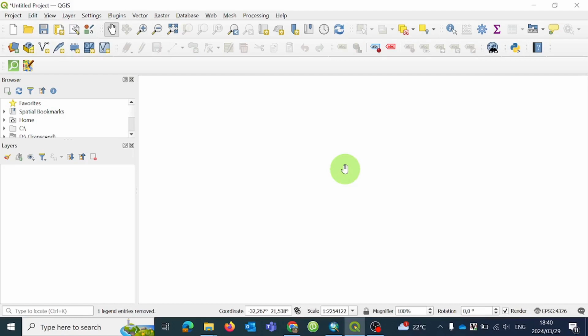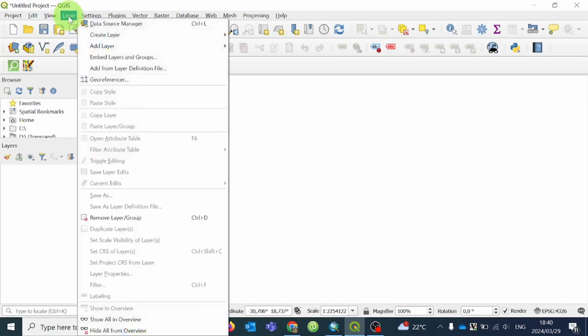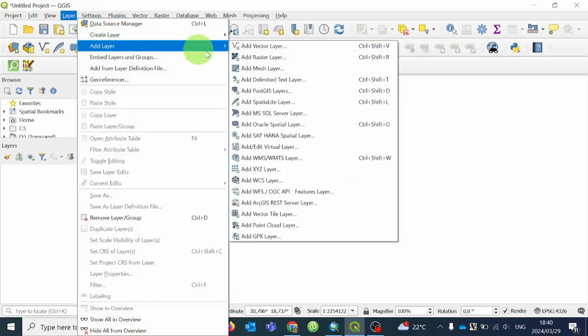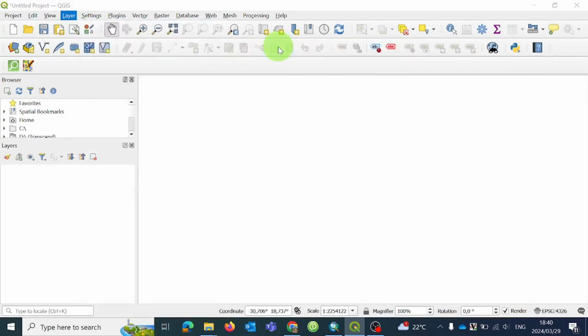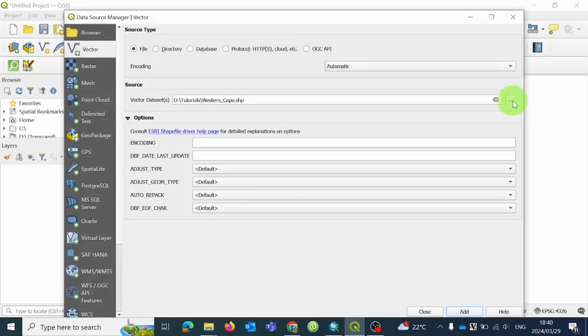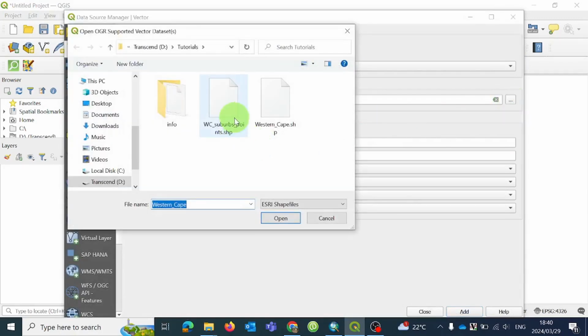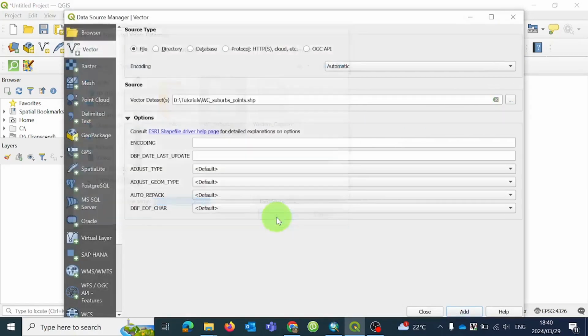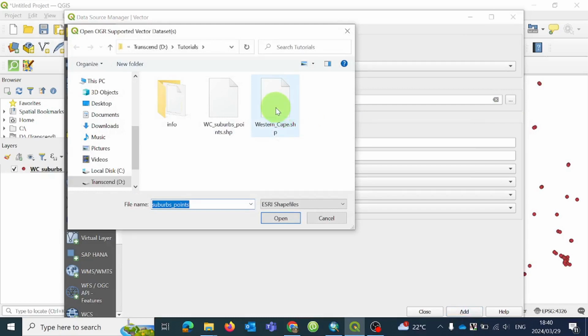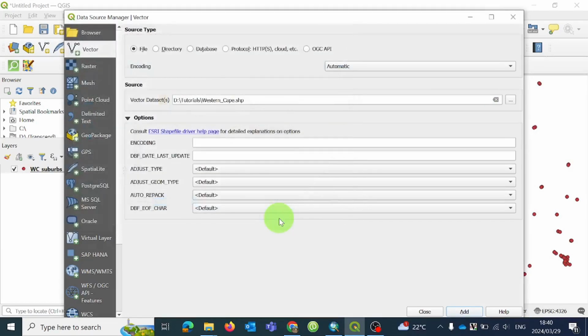So the first step is to bring these layers to your map canvas. Navigate to the Layer option, select Add Layer, and then Add Vector Layer. Go to the directory where your shapefiles are located. First, add the point shapefile. Simply click on it to select, then click Open and Add. Following the same procedure, add the polygon shapefile. Once added, click on Close.